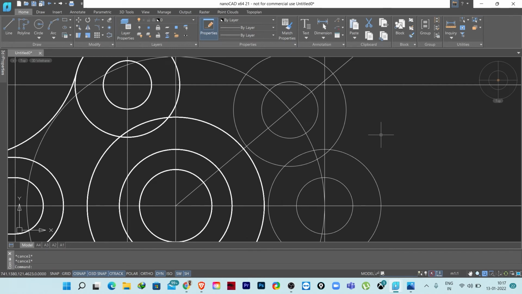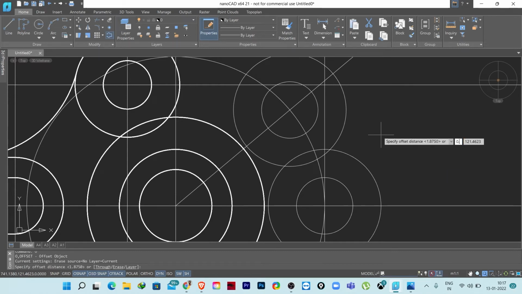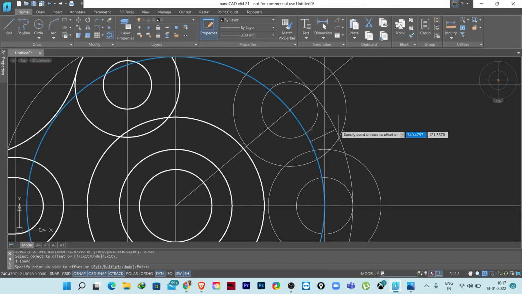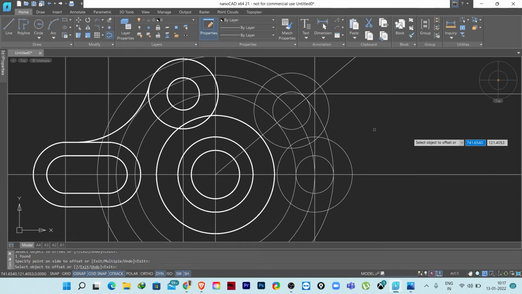We can do it in that way, or we can use TTR, enter, also, that is also possible, right? So let me use the offset, O, enter, 0.438, enter, and I will click here and in this direction. So we got the reference lines, right?